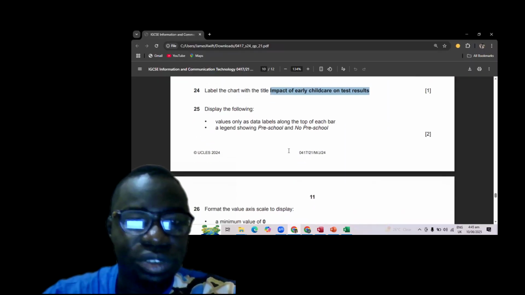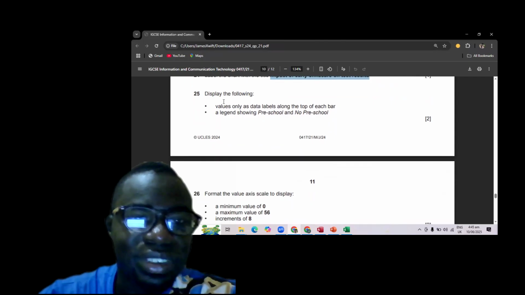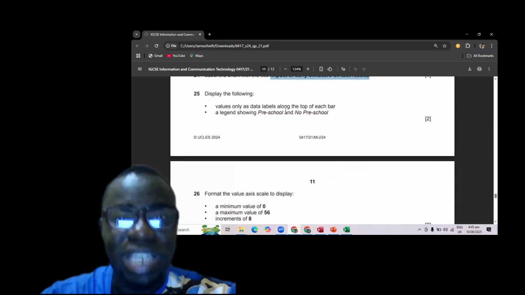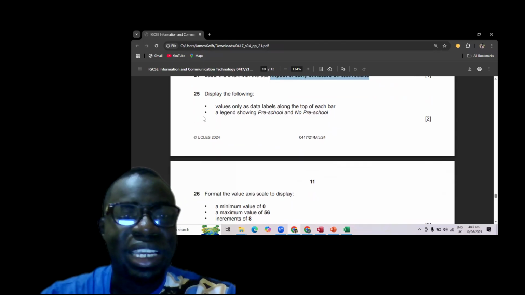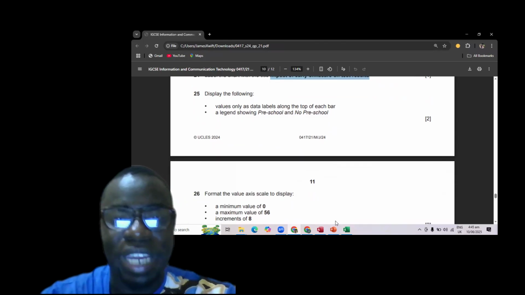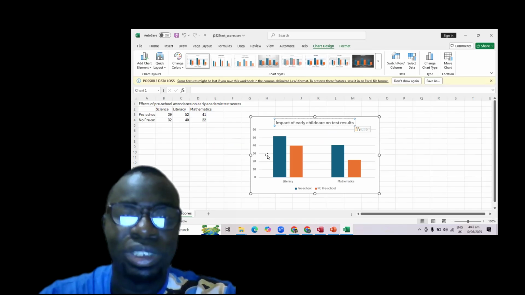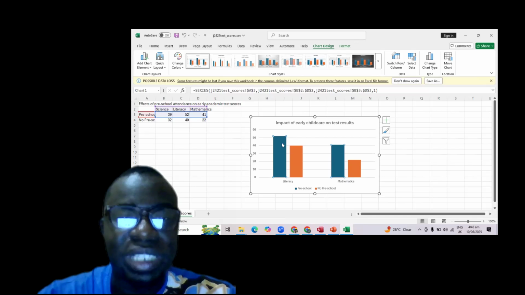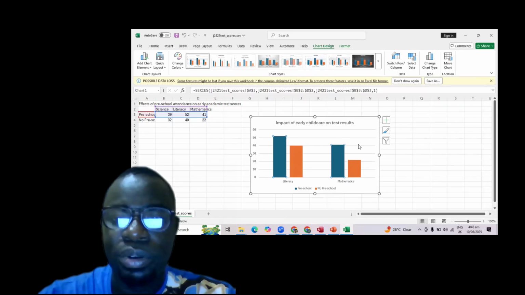Then you go to question 25. Question 25 says, display the following values only as data labels along the top of each bar. Then a legend showing preschool and then what? No preschool. So what they are basically saying is that these bars you are seeing here have values that they represent, and they want us to display the values they represent on top of each of them. Do you understand that? So it's very, very simple.